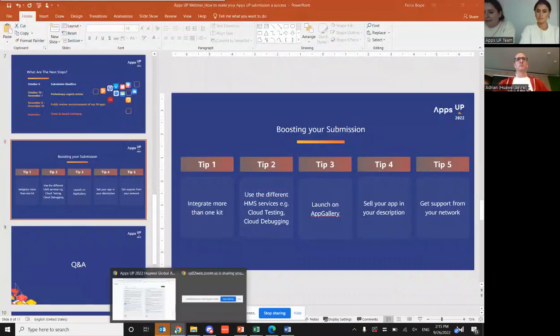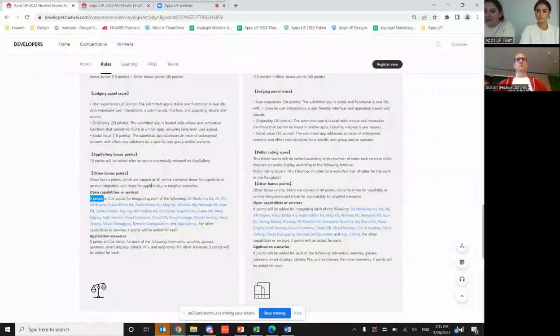My second tip is that when you are integrating your kits and going through App Gallery Connect, you should use some of the HMS services, and they're listed here as well, like cloud testing, cloud debugging. That will also get you an extra 8 points. Every time that you are testing, use our HMS services, and this will get you more points.